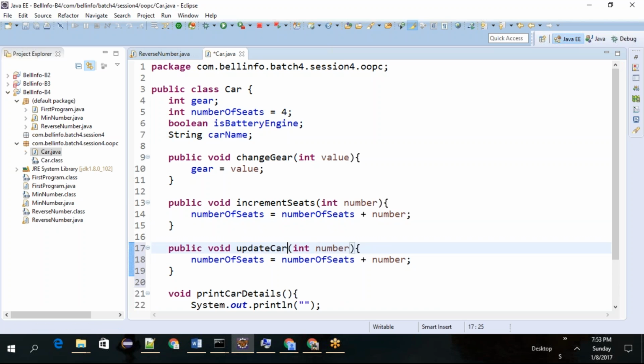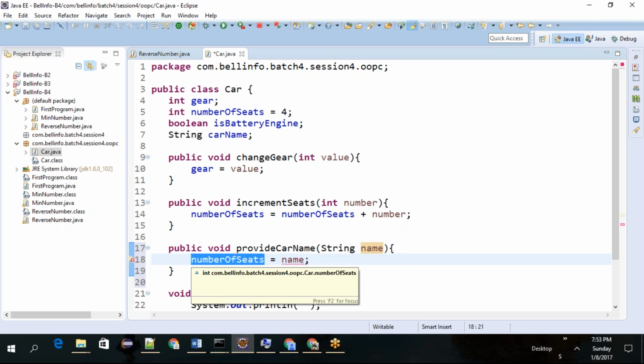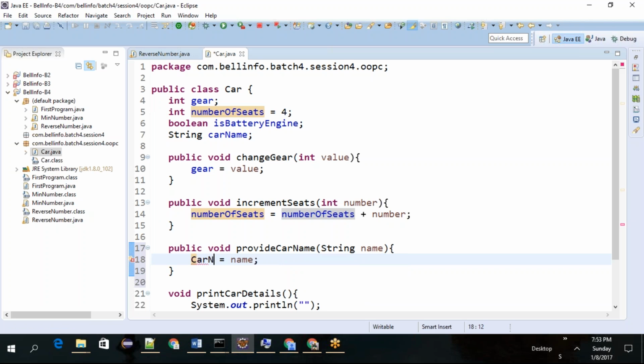Update car name. Let's provide car name. They can provide a string, right? String name. So what we can do here is assign whatever the provided name is to car name.